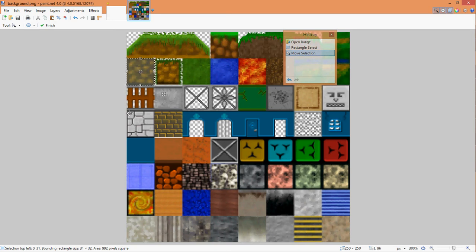And our selection here is telling me it's 31 by 32. I imagine it probably should be 32 by 32, and I think that seems likely, that the size of each of the blocks is 32 by 32.